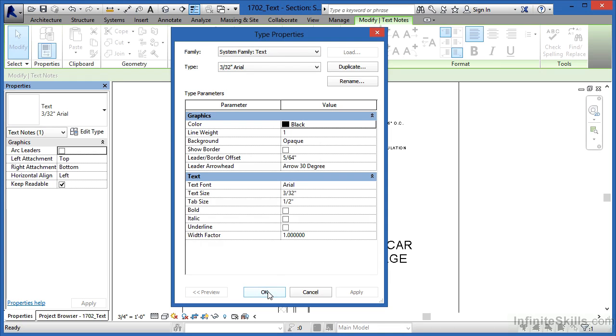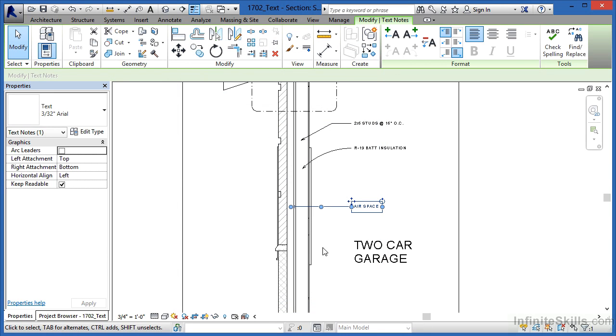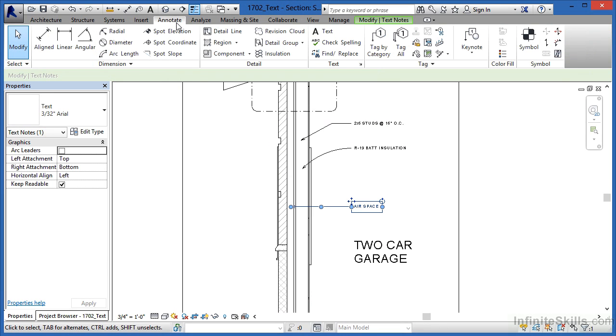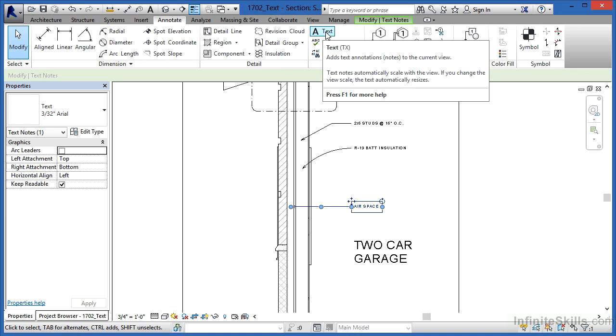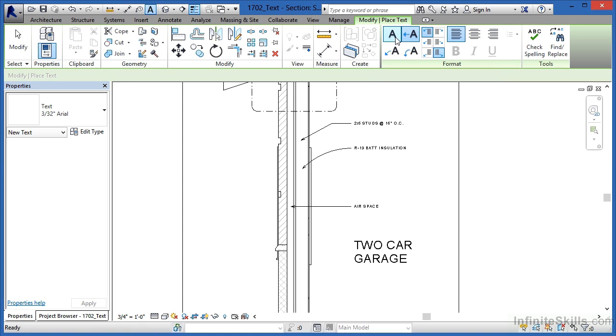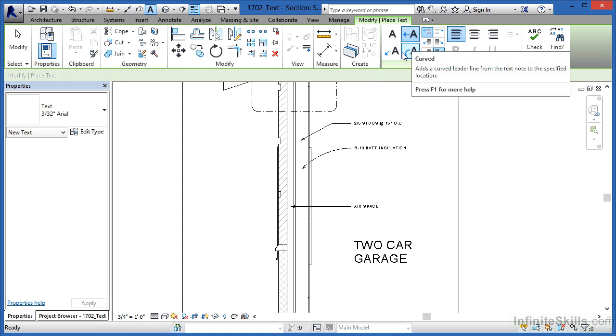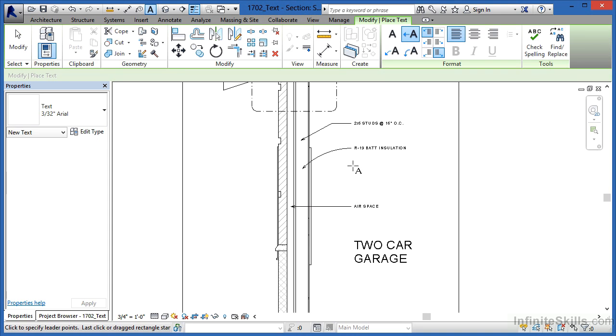So in order to place text inside of your Revit dialog, and I'm just going to go ahead and select on OK to that. Remember, it's underneath the Annotate tab, and it's the big A with the word text next to it. You select on that, choose whether or not you want to have an arrow or not, and then click wherever you want to place either your arrow or your first line of text.